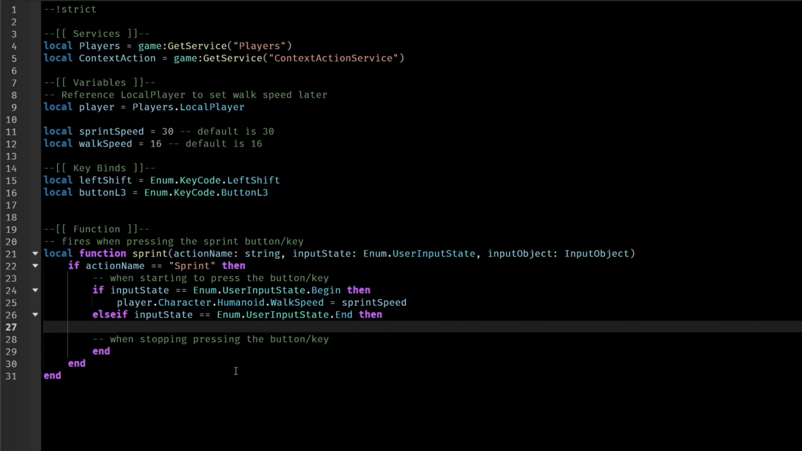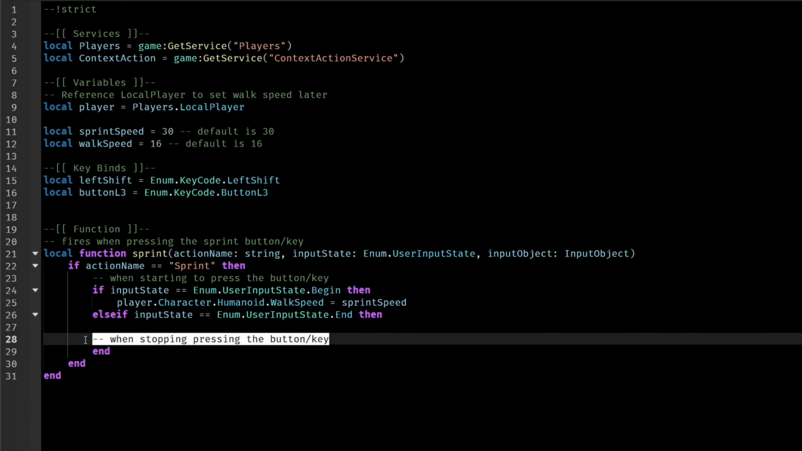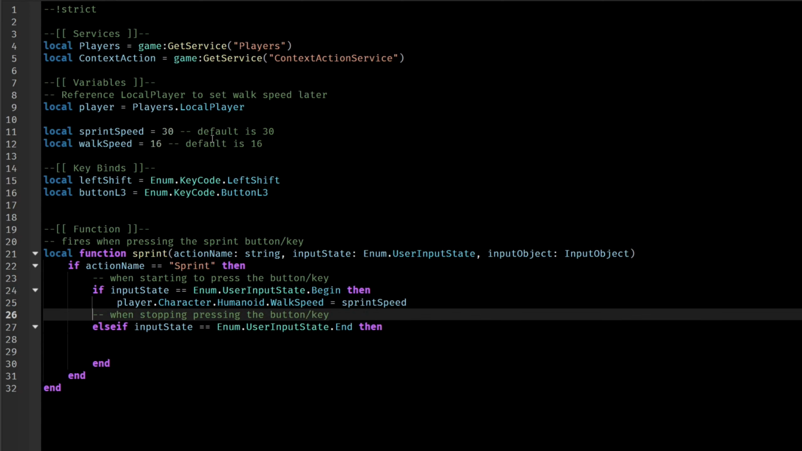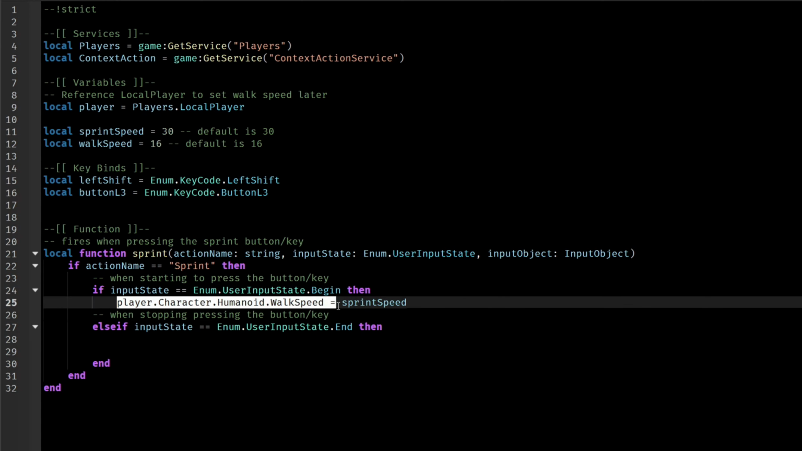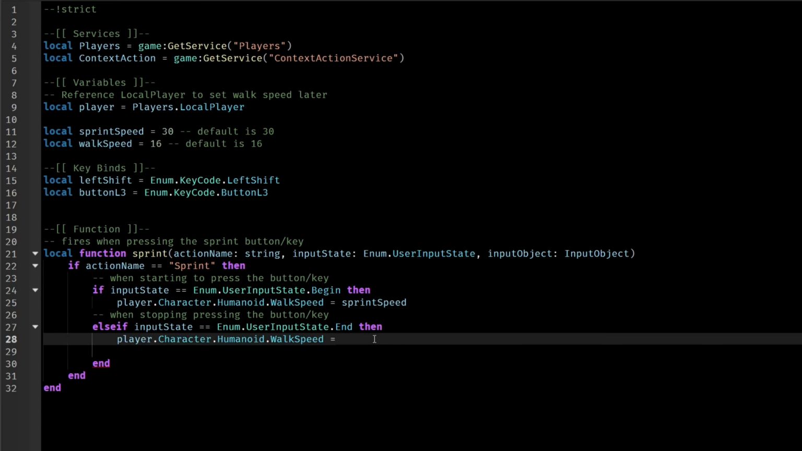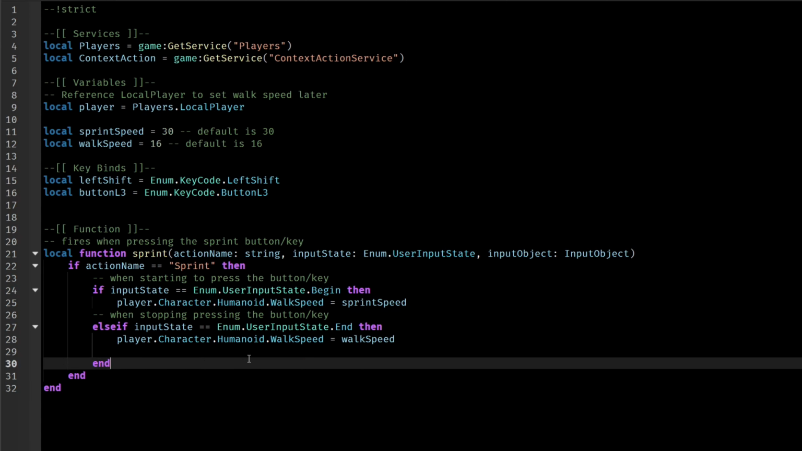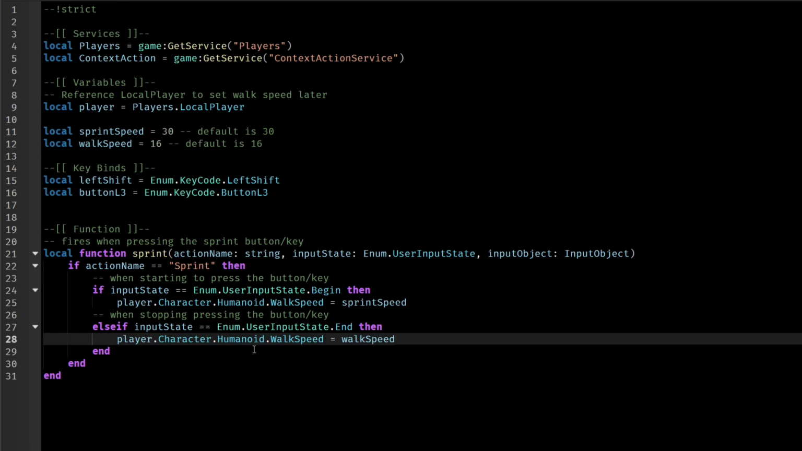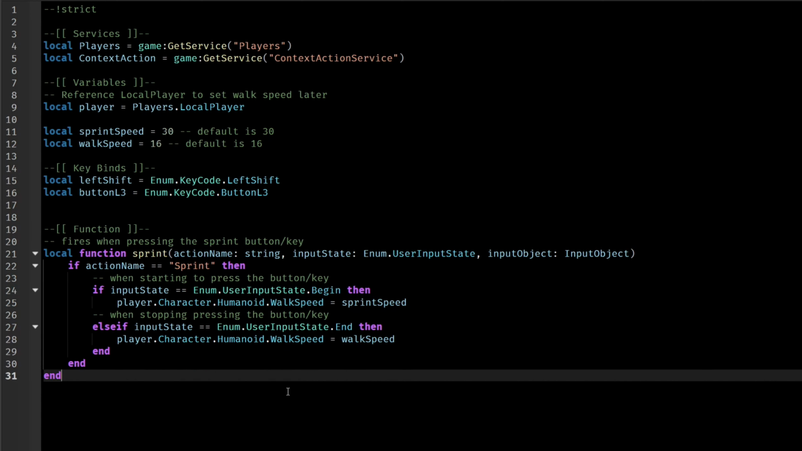Then we will set this to be here. So there we go. Now we can just grab this right here, and instead of being the sprint speed, we're going to set it back to the walk speed. So when they let go of the sprint button or key, then we return their speed back to our default walk speed. And that's our finished sprint function.